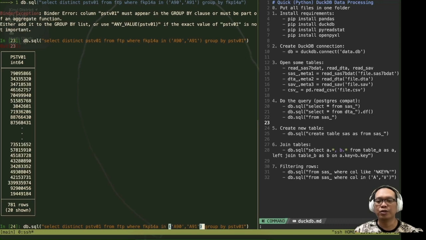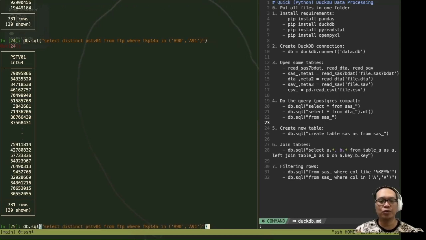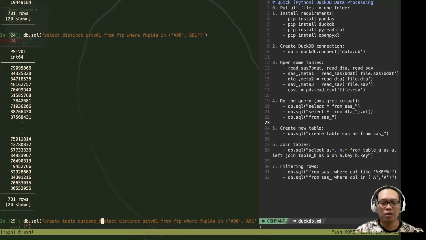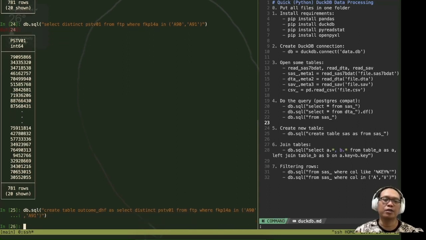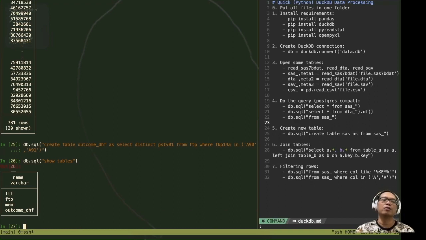Actually, we don't need to use the group by, right? Because we already used this thing. We have something like this, and we want to create a table, right? The same. We get the table outcome DHFS, and if we check show tables, we now have the outcome DHF.